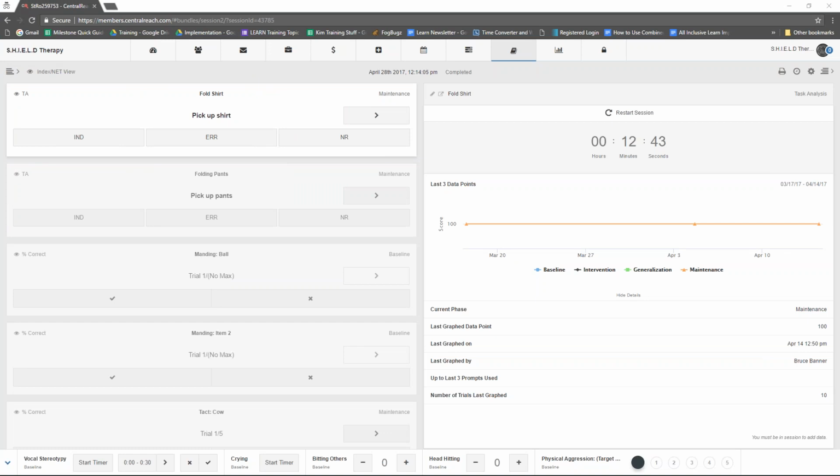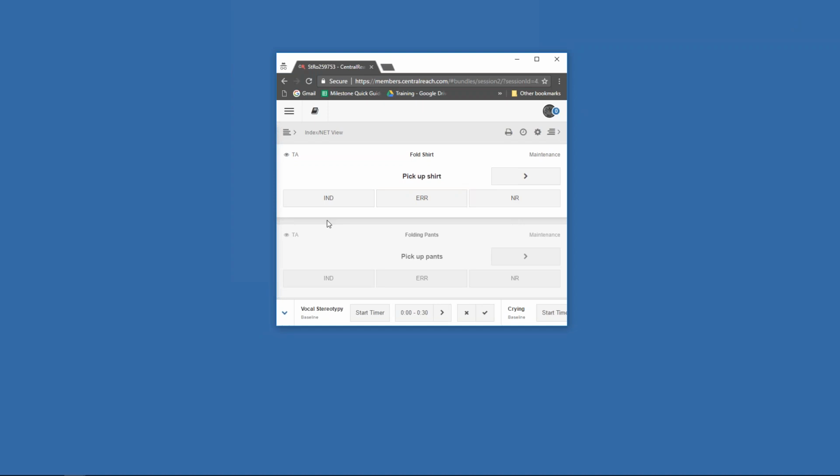Yes, so the layout will be the same on the tablet. It is going to look just like this. What I was showing you before when that was minimized, this is what that's going to look like on those smaller screens.